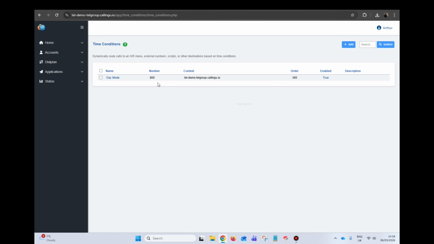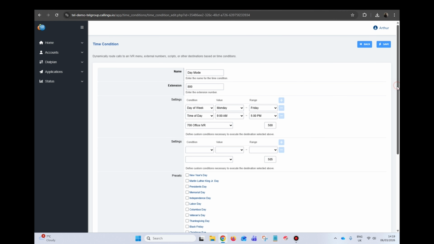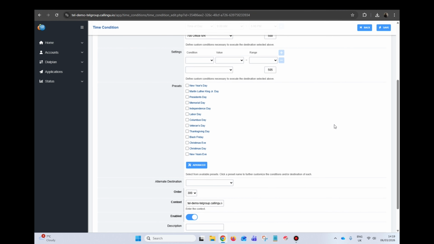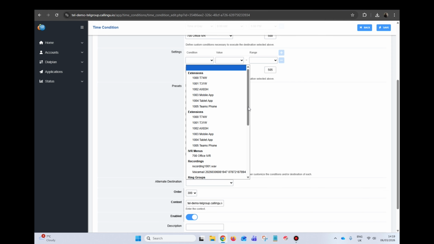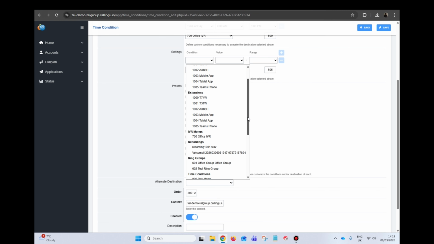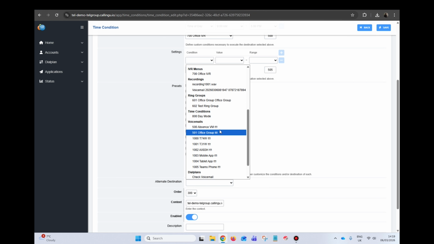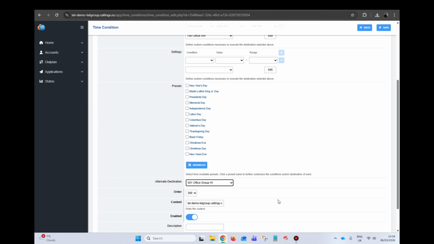Now we may want to set something up outside of those hours. For example, what happens after 5 PM or before 9 AM. This is dictated by the alternate destination. It's always good to set this up just in case there's any holes in your time conditions. In our case, we're going to set it to go to the main voicemail message.